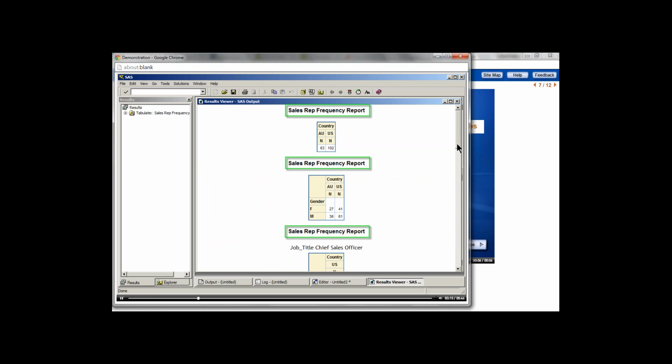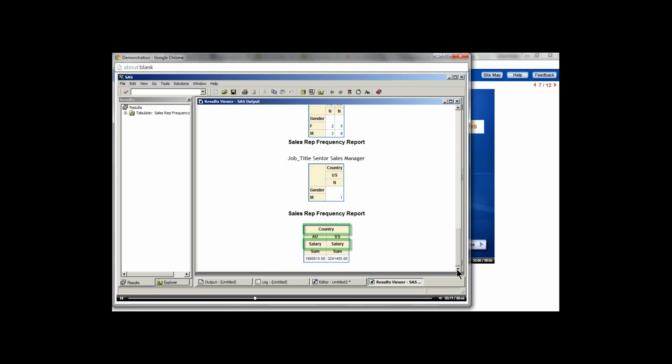Notice that the default SAS title appears at the top of each table. As expected, the country variable appears in the columns in the first 3 tables. In the last table, which crosses country and salary in the column dimension, both variables appear in the columns.